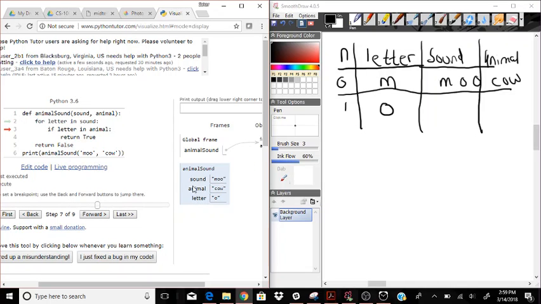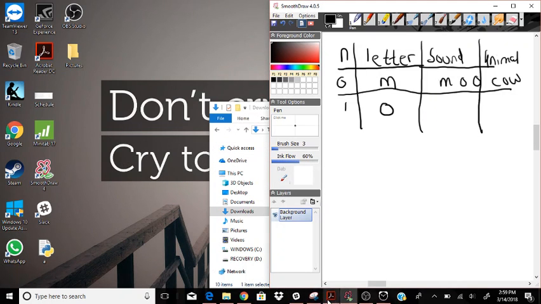So now the letter is O. Is the letter O in cow? Yes, so return true. Now this comes out. The return value is true. It comes out and it prints true. Okay, so far, so good.